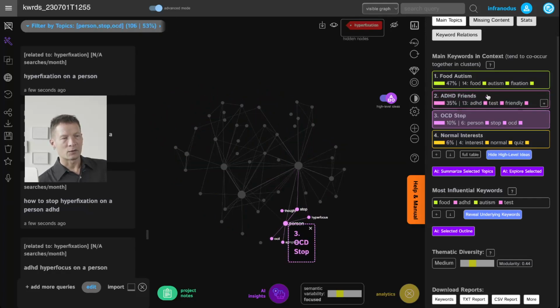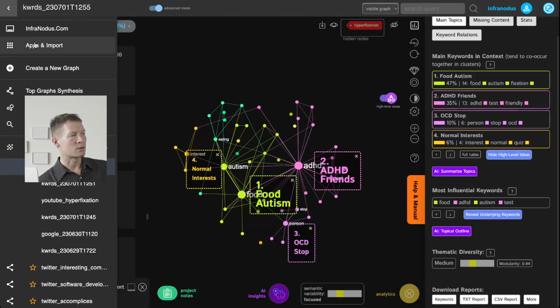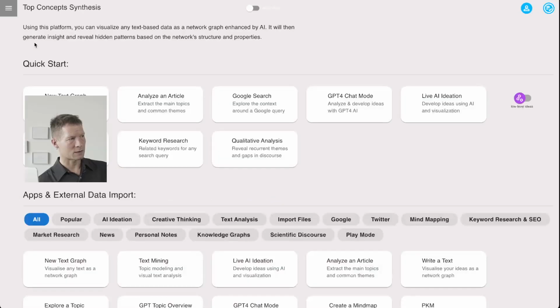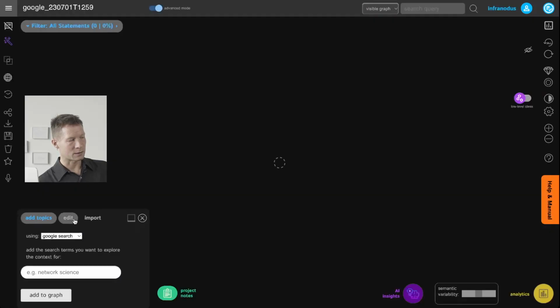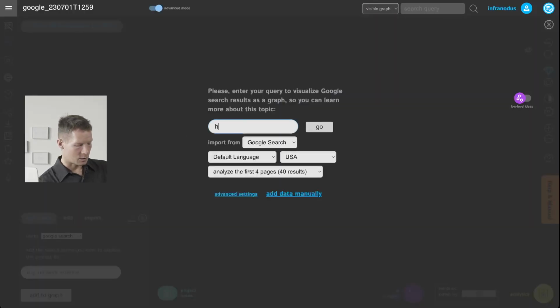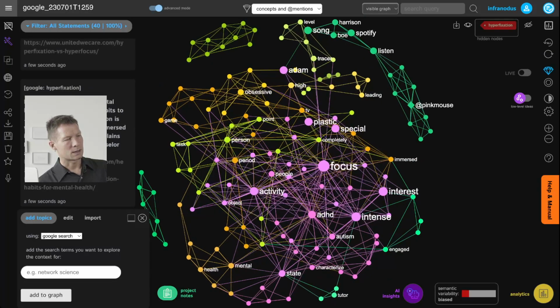The next step that you can do when you do keyword research is to understand what the informational supply is. So if at this point we were studying what people search for when they search for something, now we can also try to understand what they actually find. The best way to do that is just to use the built-in Google search app and to do the same search on hyperfixation. Then you click this and you see the results that are out there.